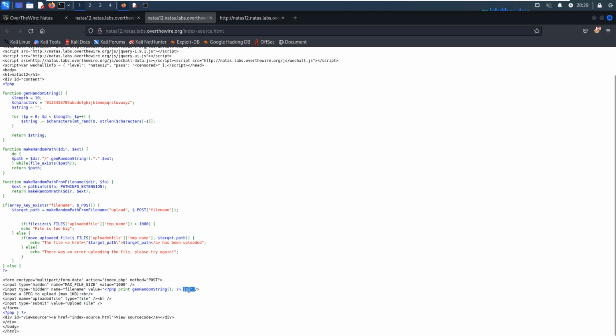So of course, although maybe we can upload the PHP file, the JPG extension will be appended at the end, and so the file will be interpreted or executed as a picture rather than a PHP file. This is not what we want, right?